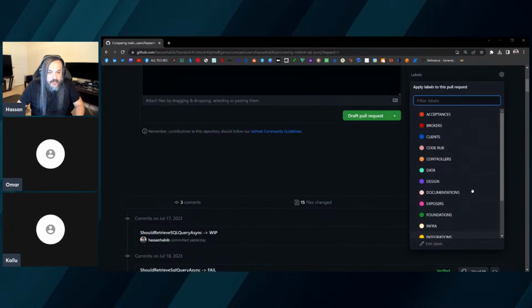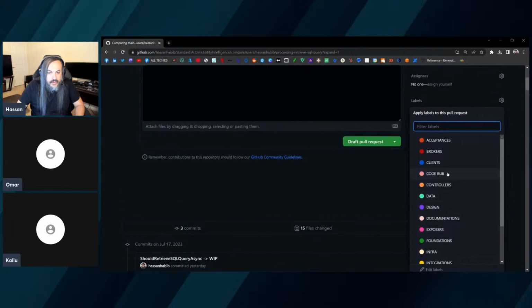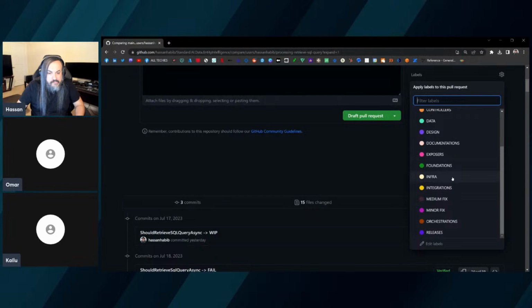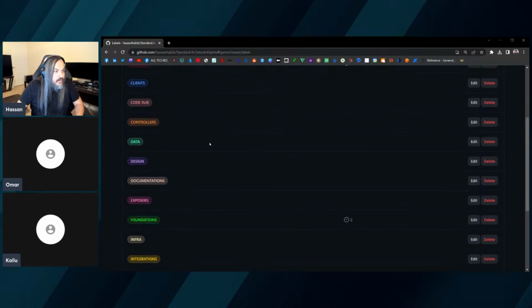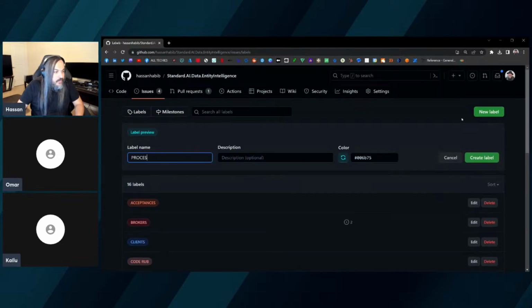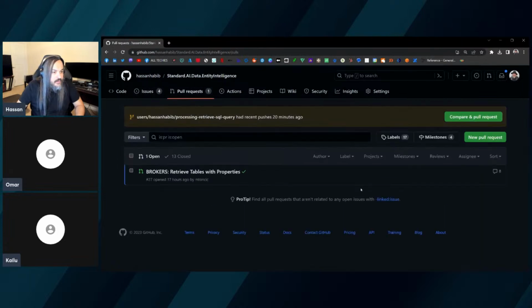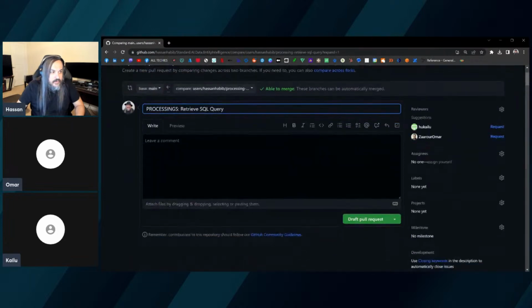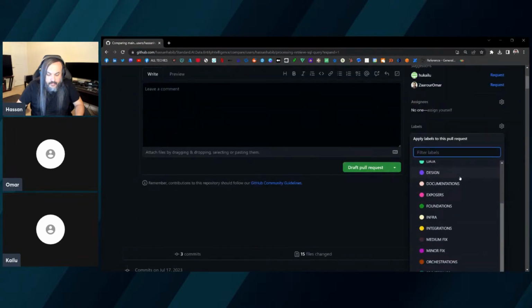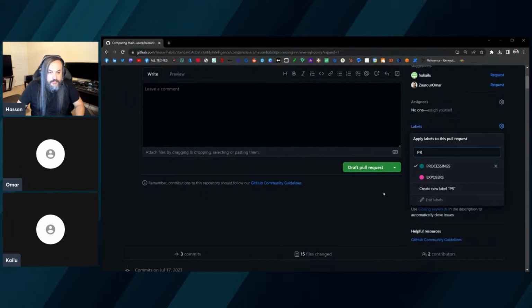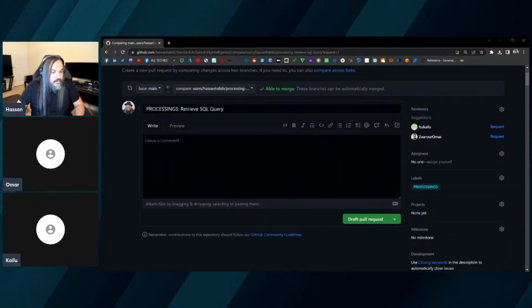Thanks, Gregory, for setting that up for us. This is pretty cool. Where is it? Processings, integrations, foundations, design data. Do we not have processings? Hold on. Okay, cool. Let me create one. Processings. And just give it something and go back here. Create that PR. And then here's a label, processings. There you go. Cool. And this is draft.